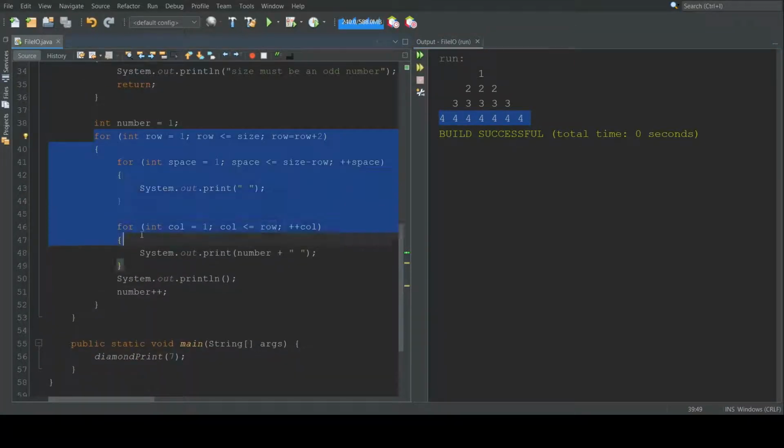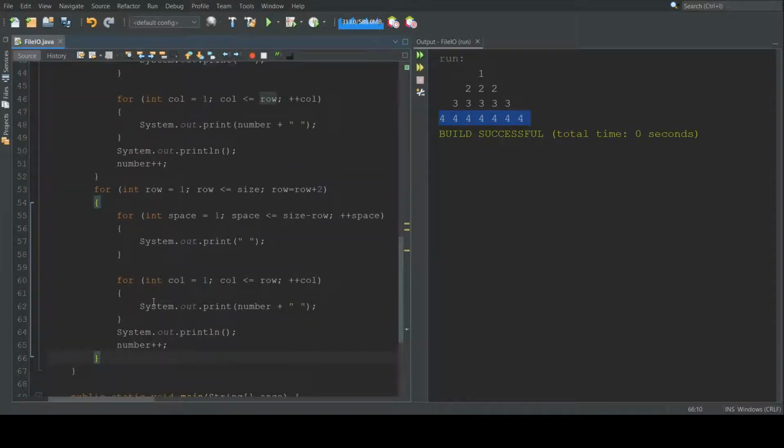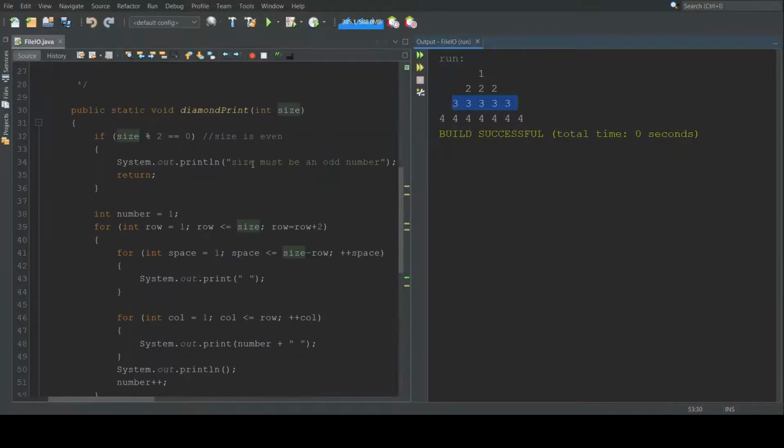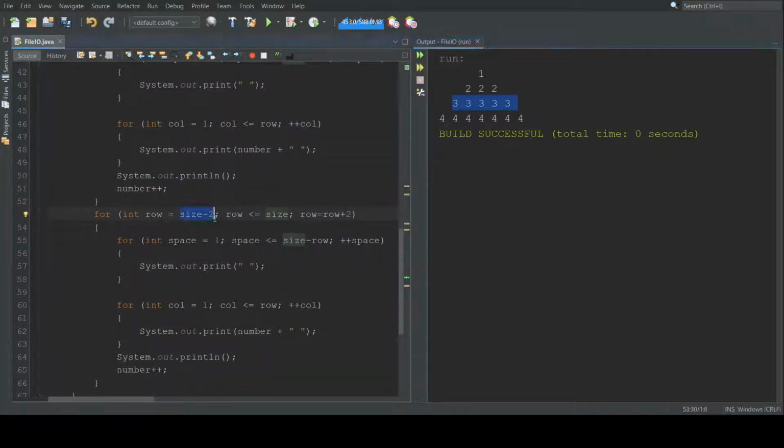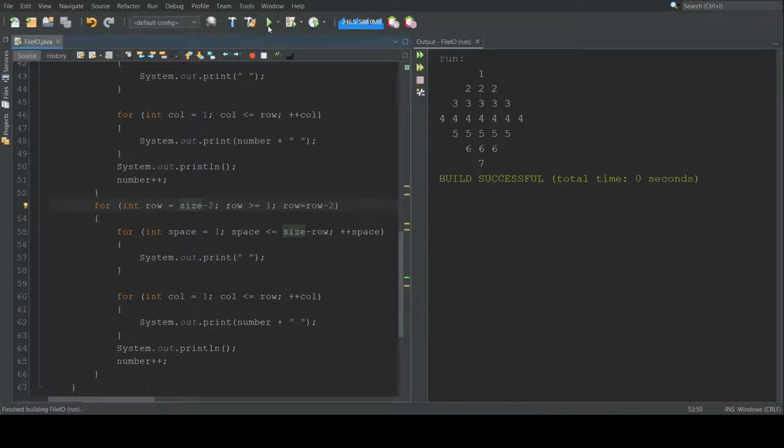So all I'm going to do is copy this whole thing, okay, and change this to size minus 2 because I don't want it to print 7 times again. I now need the number 5 to be printed 5 times, just like this. So it comes in this shape, right? So I'll change this to size minus 2. I'll change this to 1 minus 2. And that should be it.